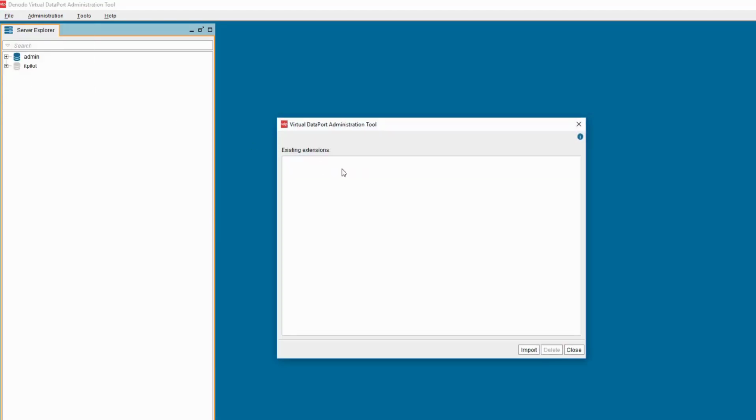Open the Virtual Data Port Administration tool. Click on the File menu. Select the option Extension Management. A new window is opened. In this window, click on the Import button to import the downloaded custom wrapper.